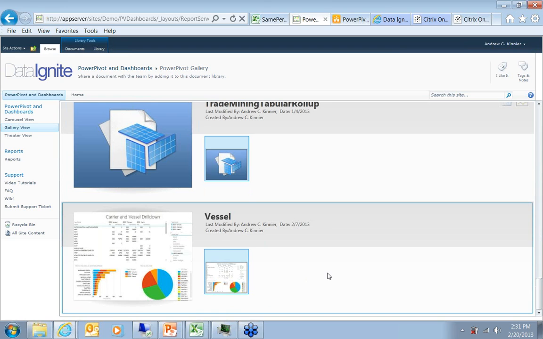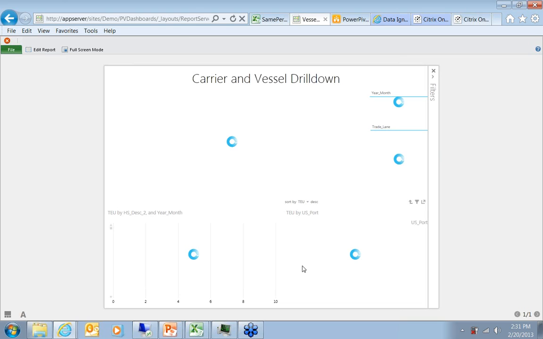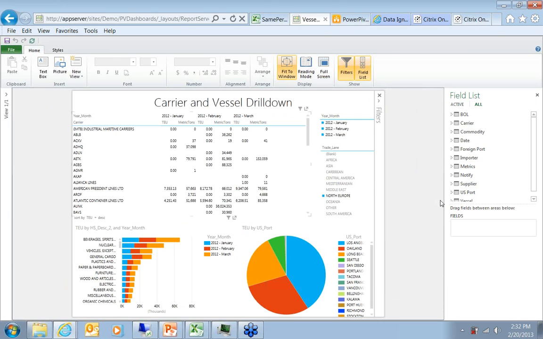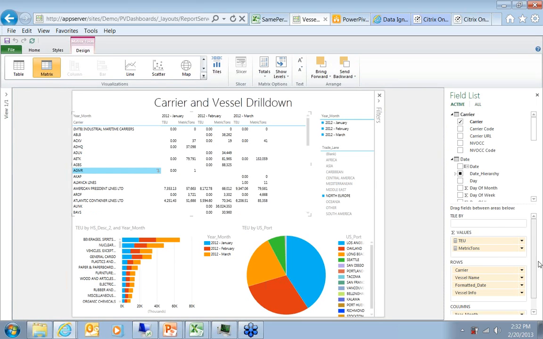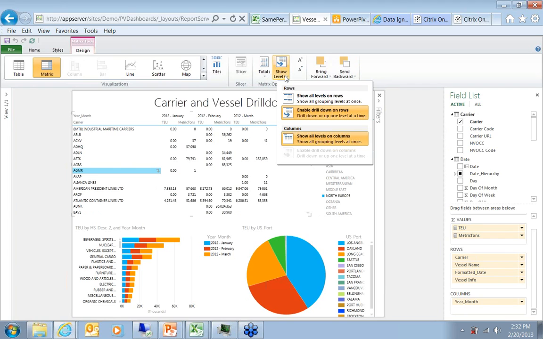We head down to the vessel dashboard. We have a dashboard based on vessel information, and we have a matrix up top here, and what we have across the top is the months. Let's go into edit mode so I can show columns and rows. So if I click on the matrix, we have rows over here, and we've got 4 levels that we can drill down into. So the levels aren't being shown. You can show the levels if you want. We're rolling them up to show as drill down.